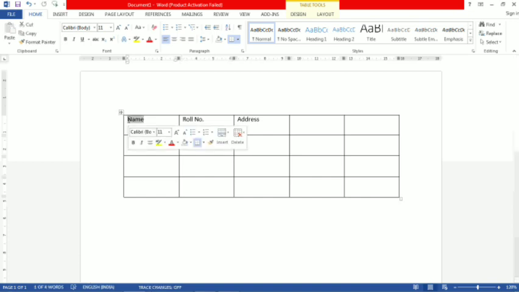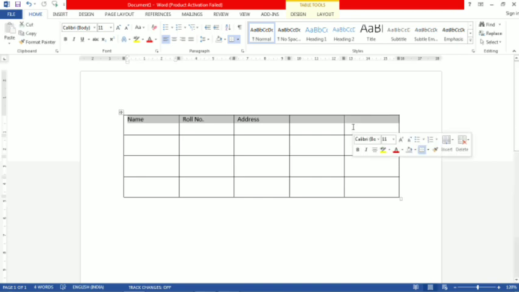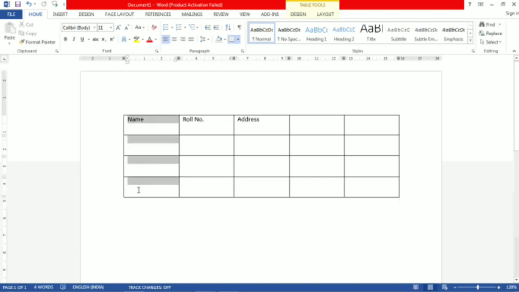Now if you have to select a row, then move the mouse to the left of the row margin, click the left mouse button and drag to the end of the row. Here if you have to select the complete row, then press left click and drag to the right side, you can select the row. Similarly you can select a column just by clicking on a cell and dragging in the downward direction. You can select the column.